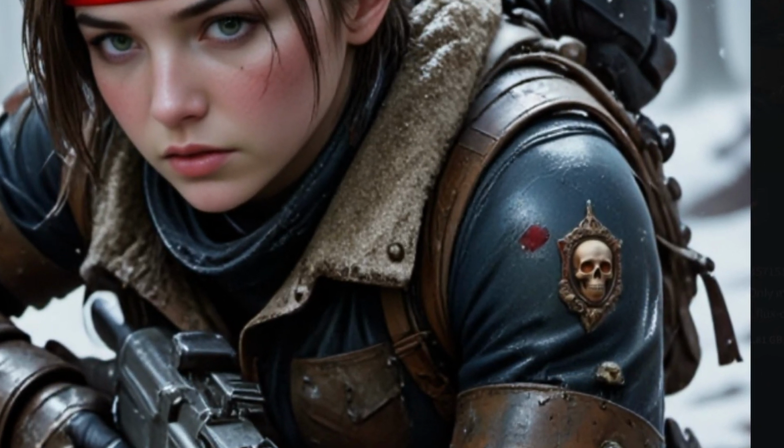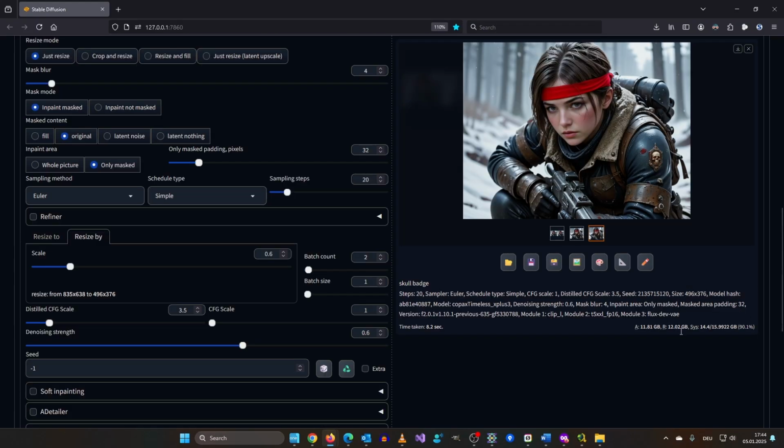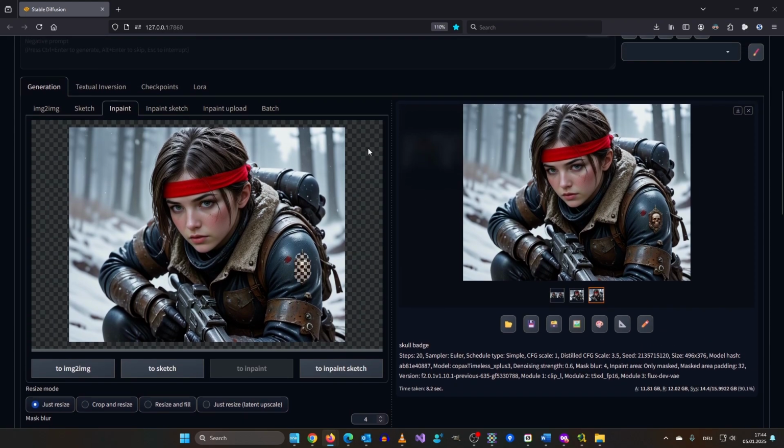Oh yeah, I love this here. That's a very nice skull badge. I mean, it removed most of the red areas, but I'm okay with that. Remember to click the Send to InPaint button, otherwise you are going to work with the wrong image. Let's clean our mask by clicking the blue button up here.